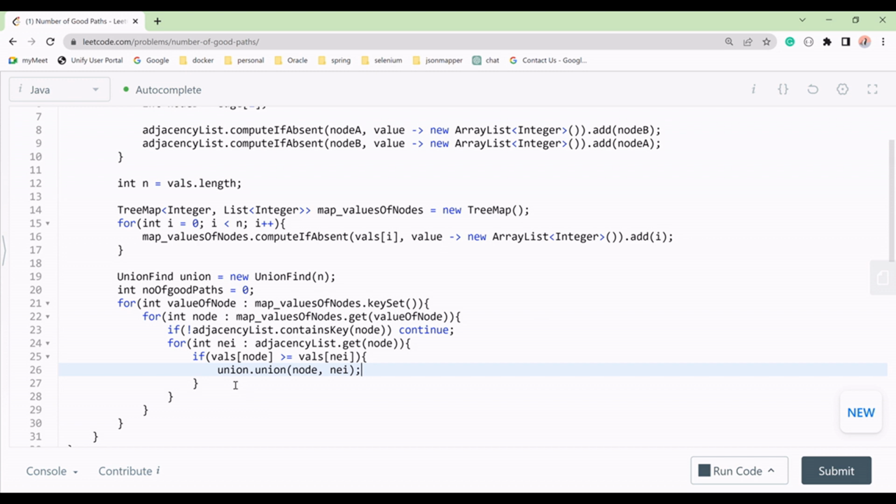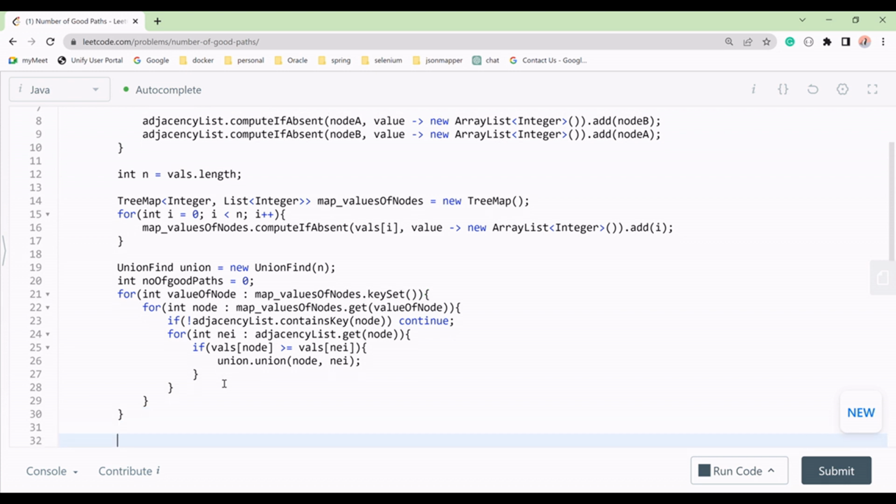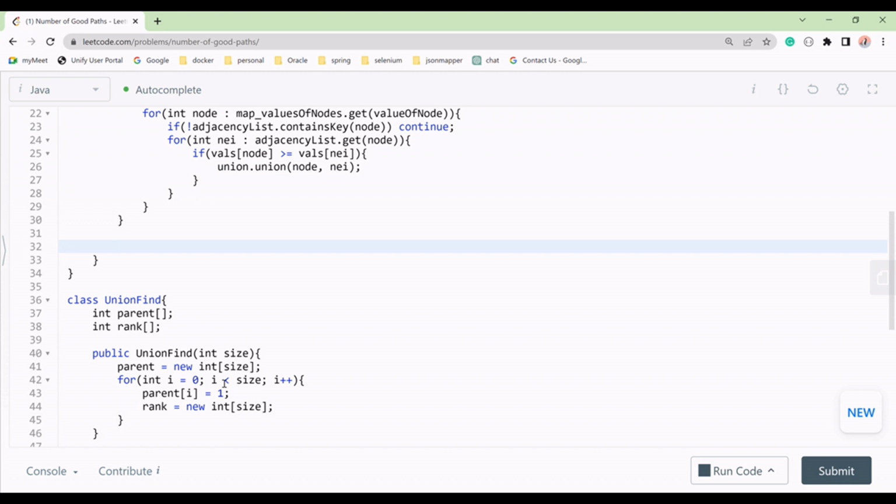Now after this, we have completed this for loop, and all the for loops are completed here, right? Now it's time to group it. So from the map we will compute the number of nodes under observation with the same value. If we have the same value, then we will put it into a group, right?